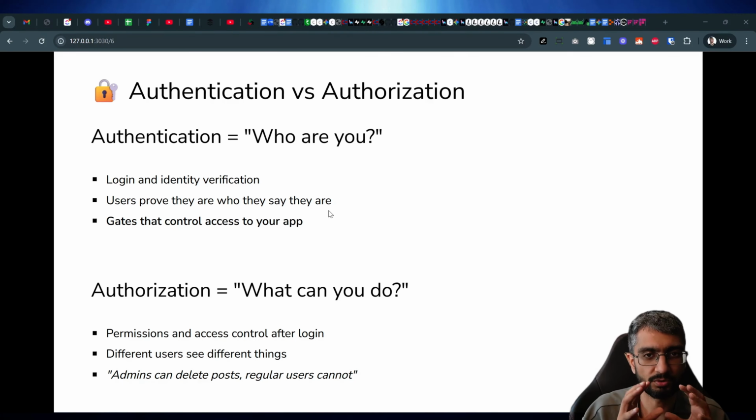Now, another concept that trips a lot of people up is authentication versus authorization. Authentication is you are who you are. That's login and identity verification. Authorization is what can you do. That's permissions and access control. Authentication proves users are who they say they are. So a regular user and admin, they will both authenticate with email and password, but admins are authorized for the admin dashboard. Regular users are not authorized for the admin dashboard. They're on the user dashboard.